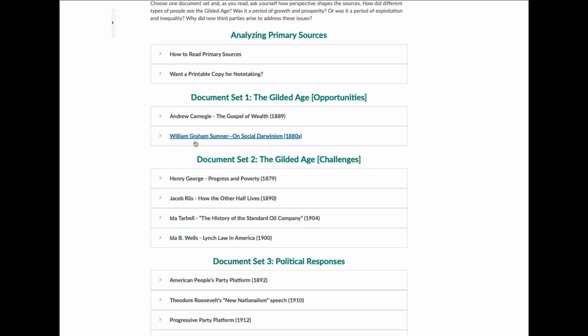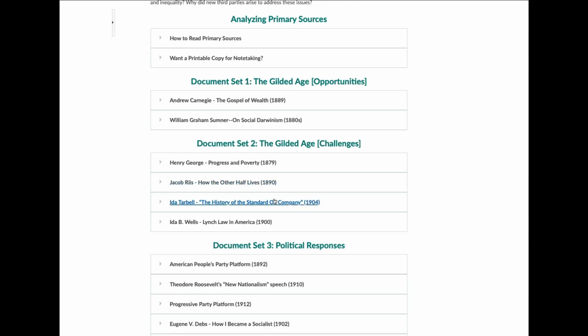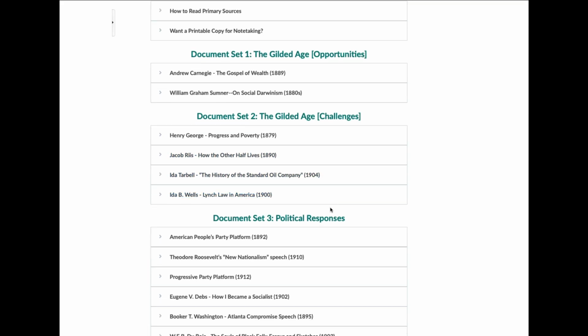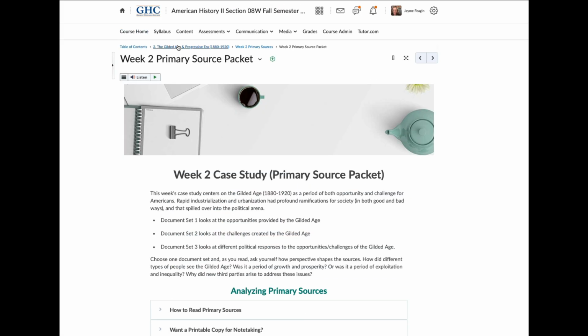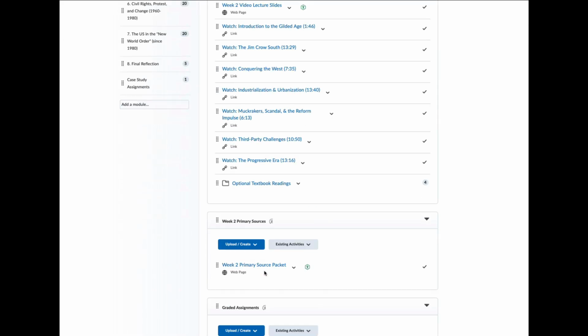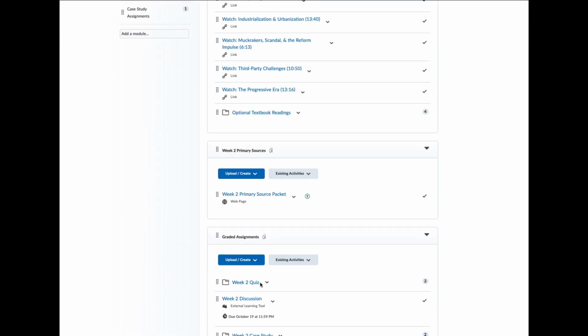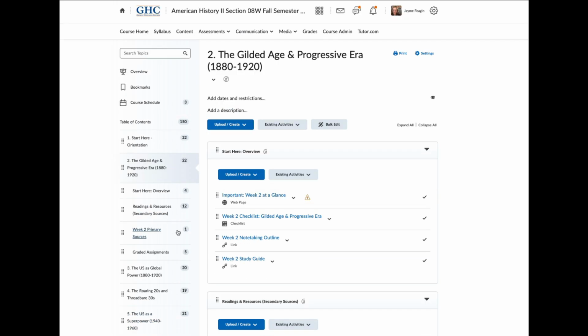You can see each of the primary sources that I was talking about earlier, right? You have to do 2 of these. So there's Carnegie and Sumner, George and Reese, Tarbell and Wells, so on and so forth. And then when I get down to the graded assignments, I've got a quiz, I've got the Perusall discussion, and I've got the case study.